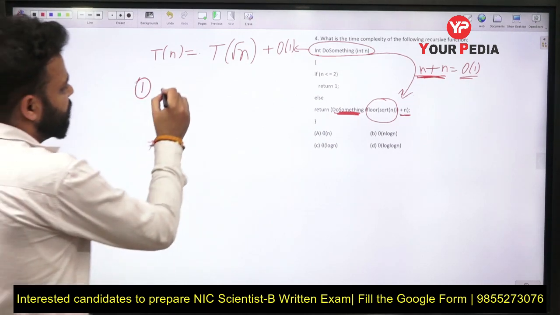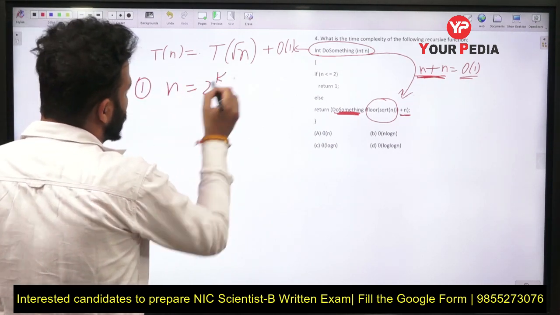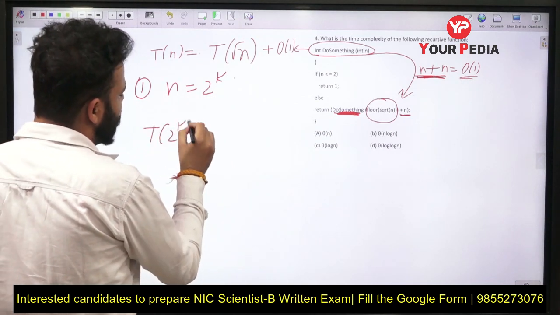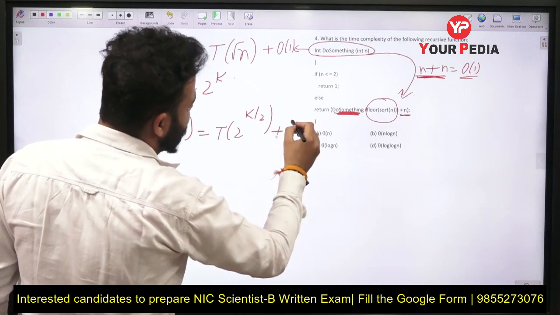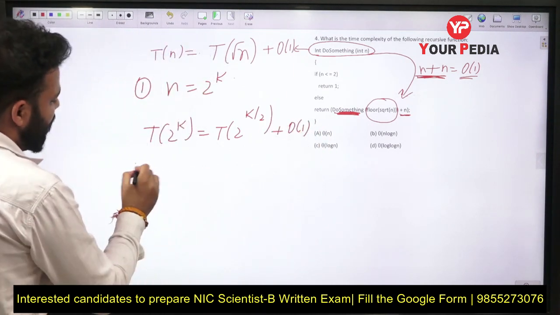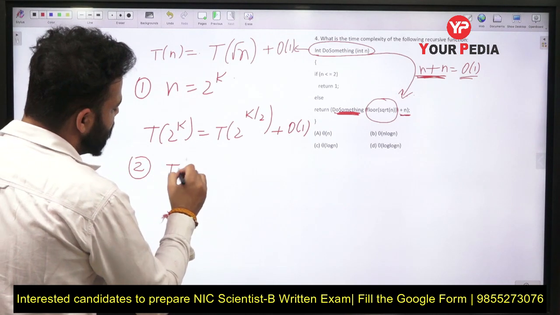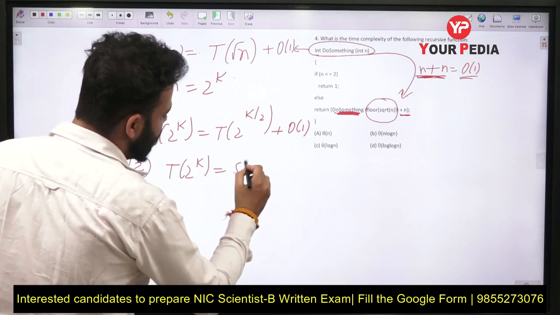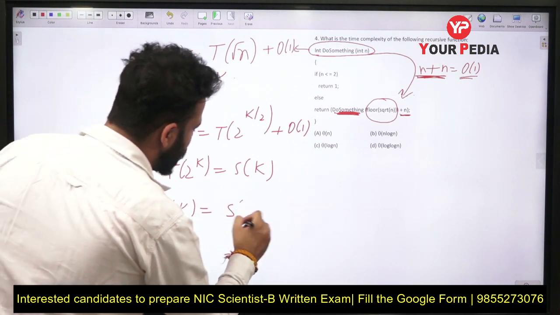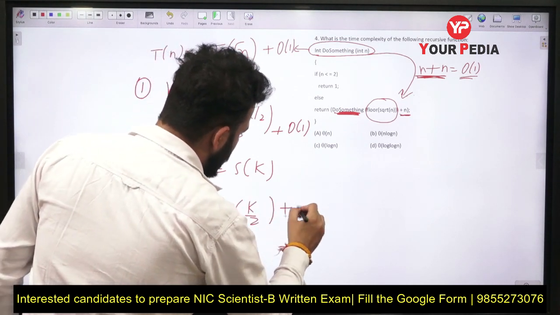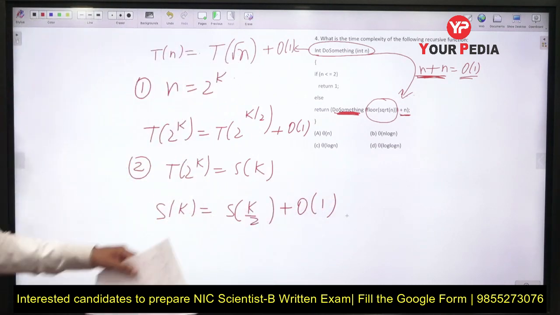substitutions here. So first of all, put n is equal to 2 raised to power k. So T of 2 raised to power k equals T of 2 raised to power k by 2, plus there is no k here, so order of 1. Now the second substitution we will do is, put T of 2 raised to power k equal to S of k. Now if you put this, S of k will be equal to S of k by 2 plus order of 1. Now you can apply the master theorem.